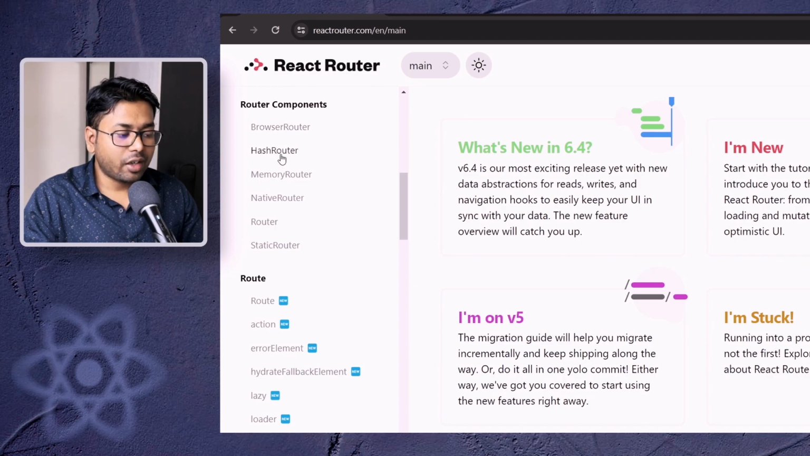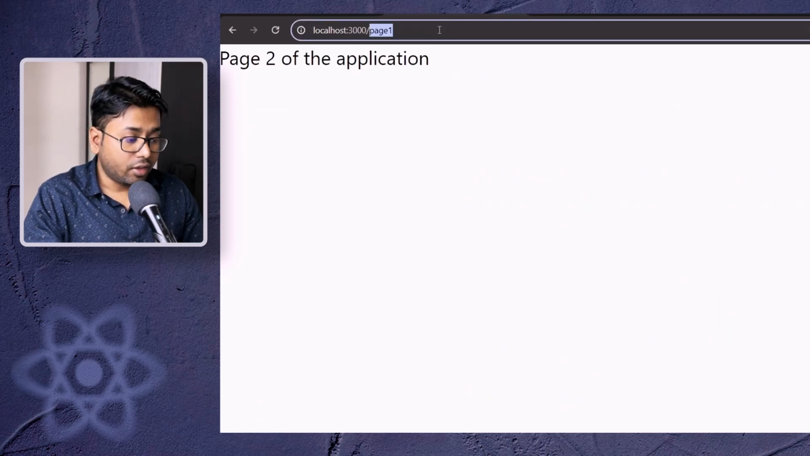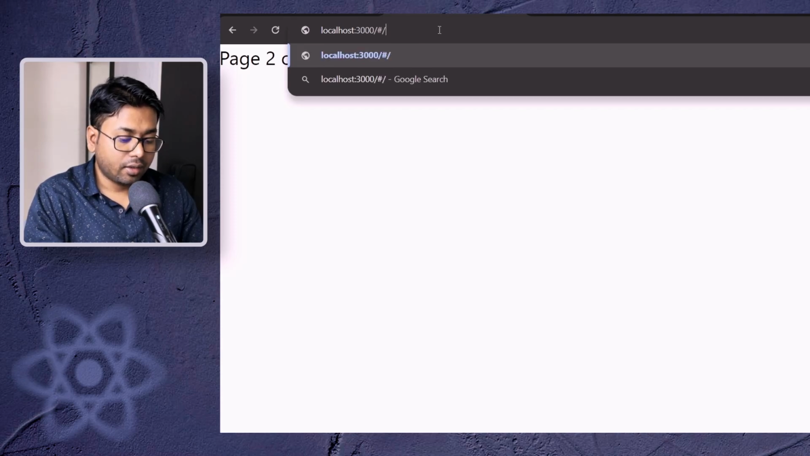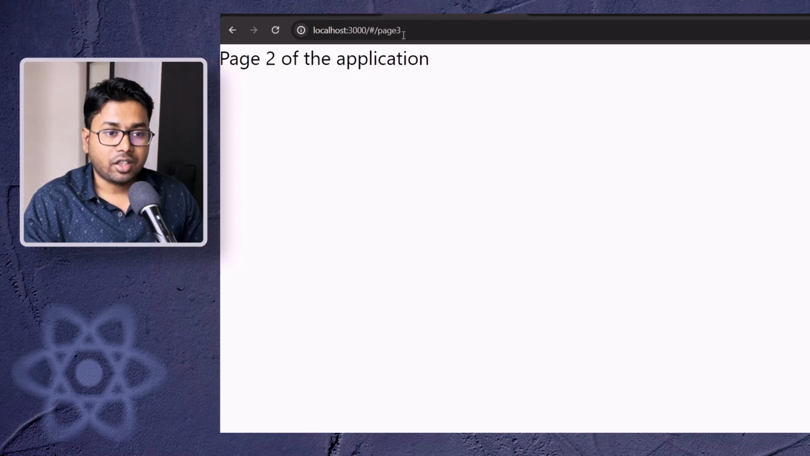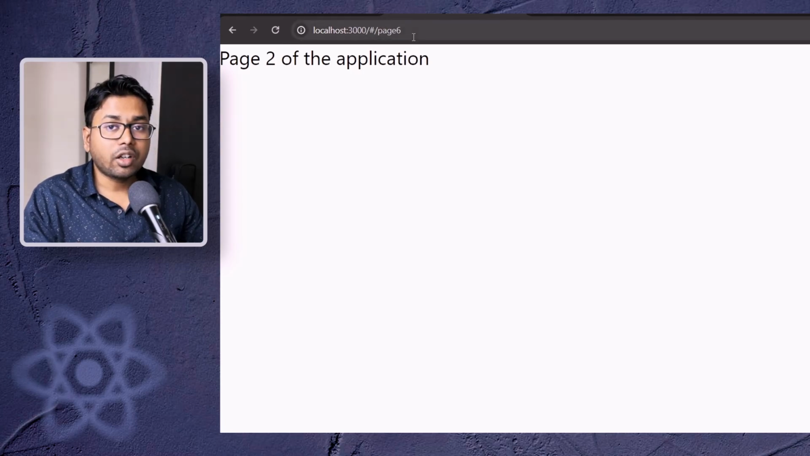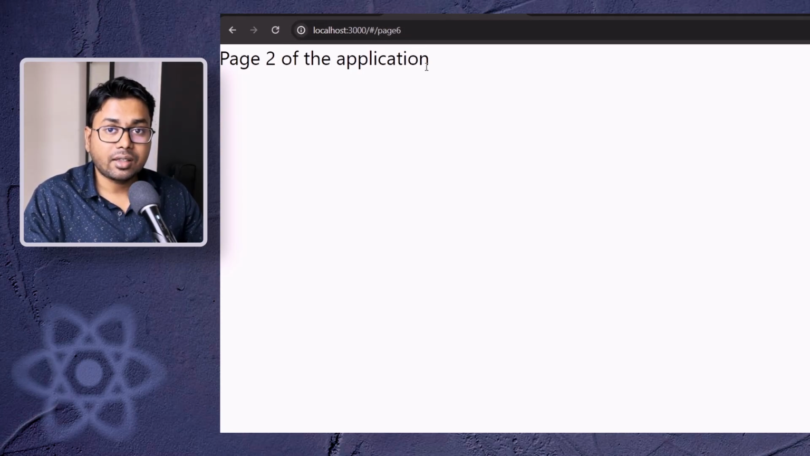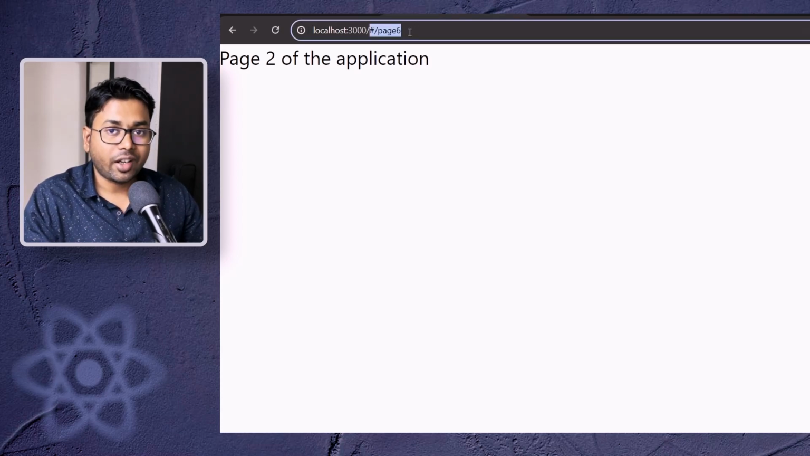The difference between BrowserRouter and HashRouter is that HashRouter uses the hash part of the URL. Suppose this is the URL, and you add hash slash page one. Whatever is there on the right side of the hash, that is the hash part of the URL. The thing is, if you change the hash part of the URL, the page does not refresh. Suppose I'm going from page 3 to page 6, the page will not refresh, but JavaScript can sense that hash change. So that's why the HashRouter, or hash part of the URL, is important.